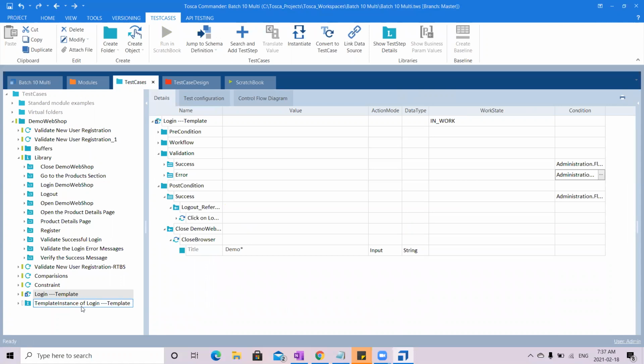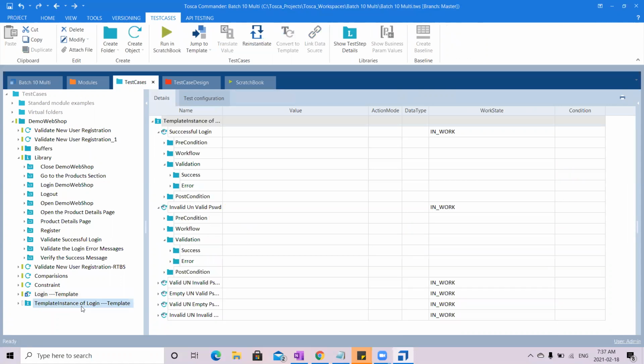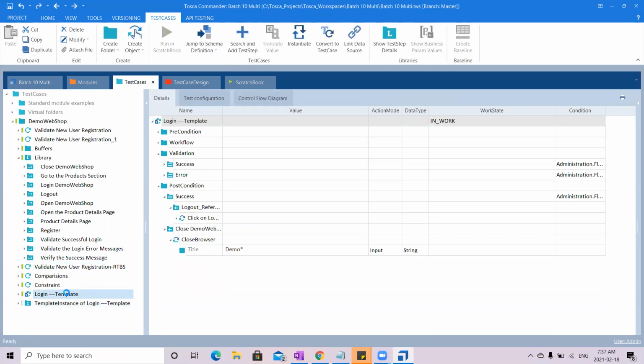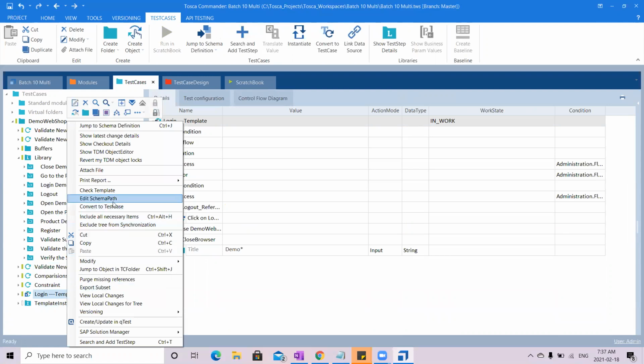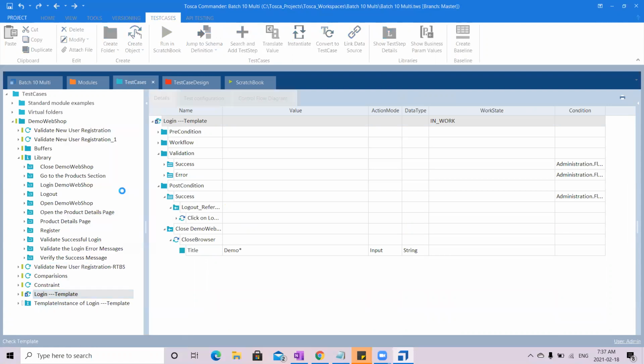And now there is some change that I have made to my template, right? So let us first verify that. So right click and say check template. It will verify if everything is fine or not. And what does it say? No errors found. Everything is fine.